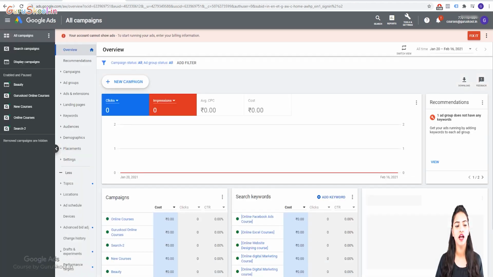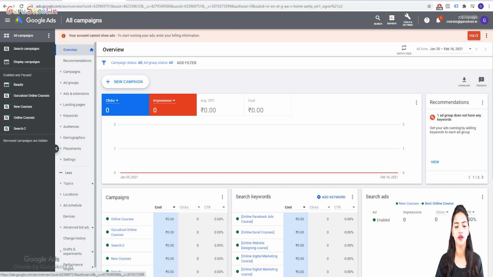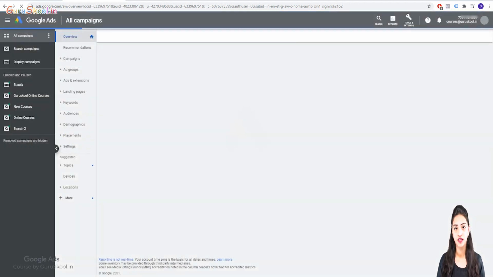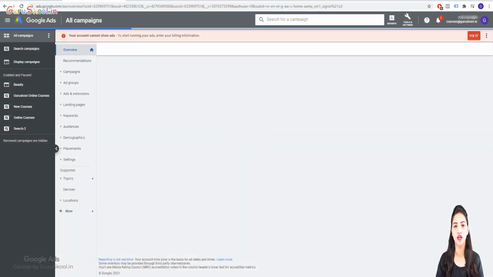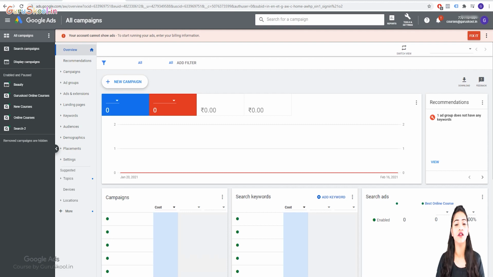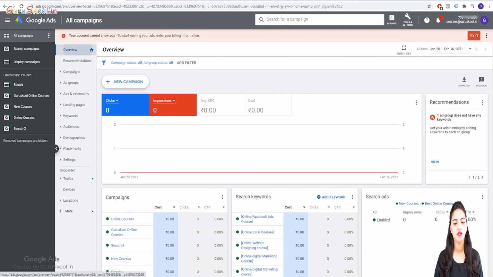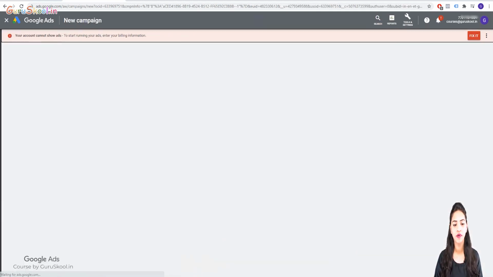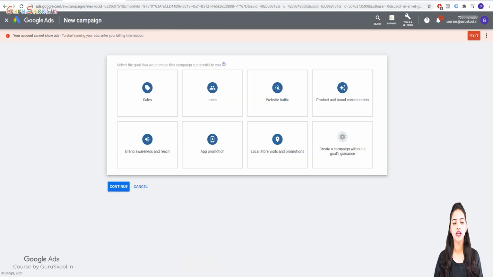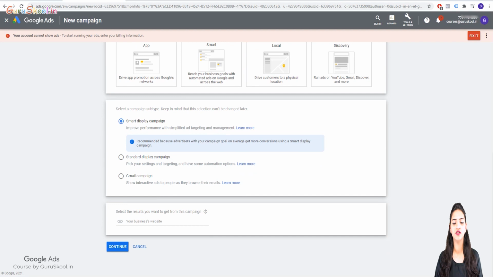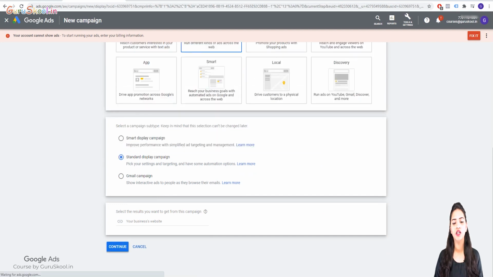Now we'll go back and we'll go to our overview, and then we refresh the Google Ad account, and then we'll create the campaign. All right. First, we'll create the campaigns, and trust me, remarketing are really simple. Okay. Let's create that. So we'll go to campaign. We'll create a new campaign. Inside the new campaign, we'll hit on create campaign without a goal. We'll choose a display. We'll choose a standard display campaign, and we'll hit on continue.